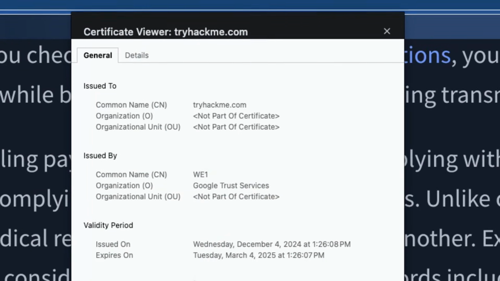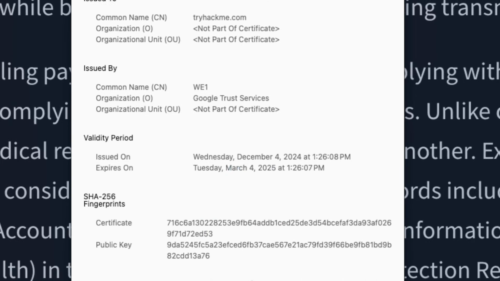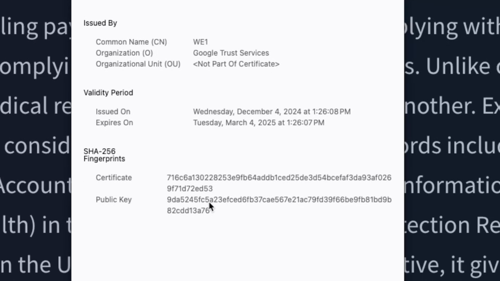Then we come here, and now we can see that the certificate has been issued to these guys. It expires on Tuesday, March 24th of 2025. So it looks like they renew it every quarter, or every 4 months, it seems. And then this is the certificate hash, the SHA-256 fingerprint. And then this is the public key for the certificate here. And these are technically encryptions, right?